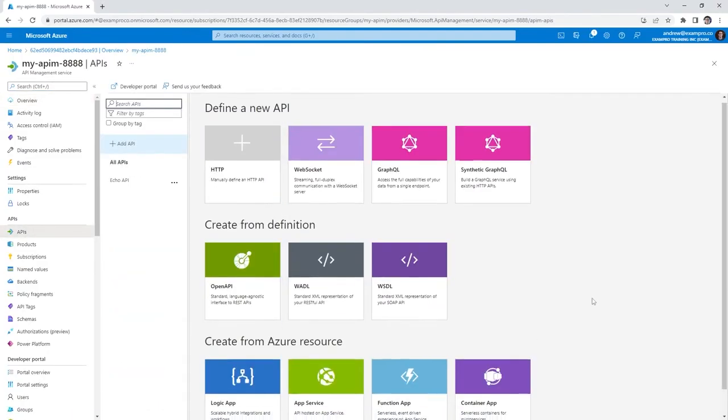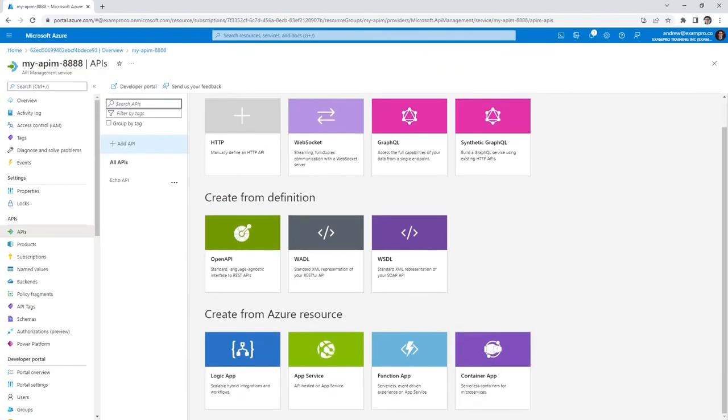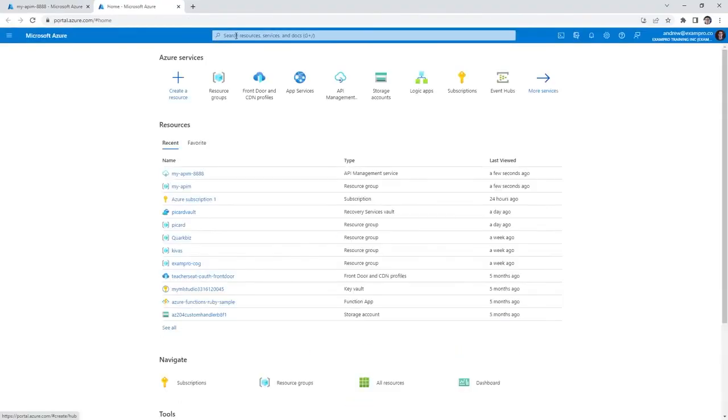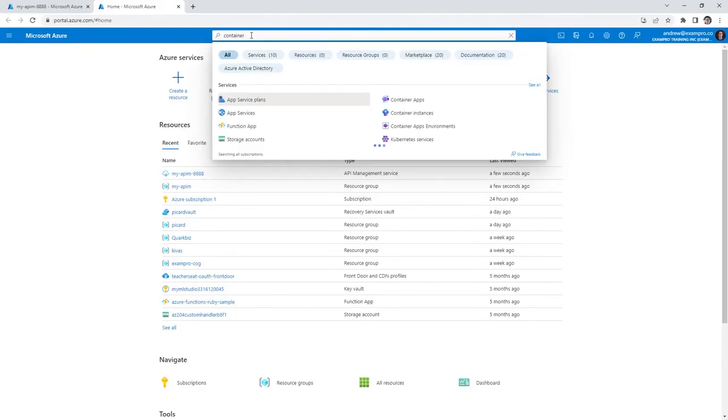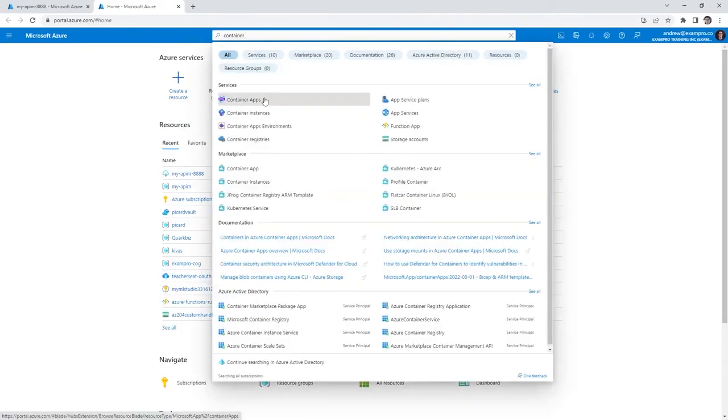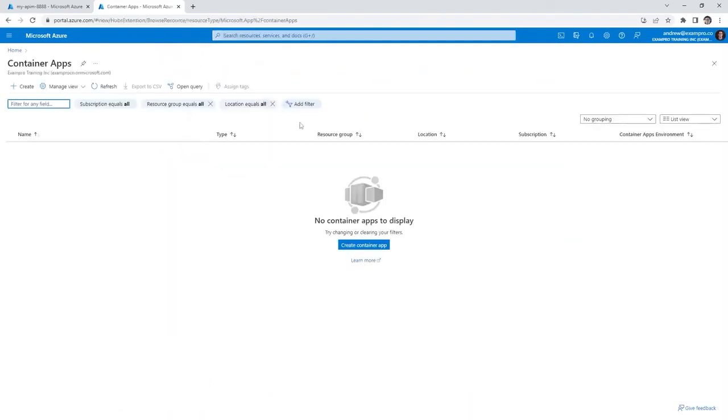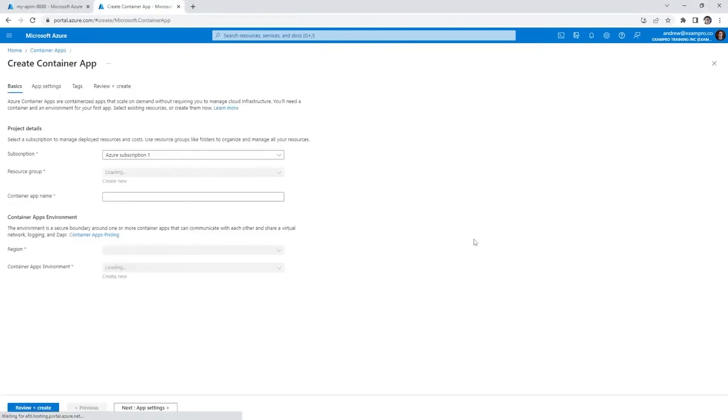And so the idea is that we want to set up a container app. Before we can go ahead and do that, we're going to need to create a container app. So what you'll do is open a new tab. All right, and we're going to search for containers, and then we have container apps. We'll go ahead and open that. And then from there, we'll create ourselves a new container application.